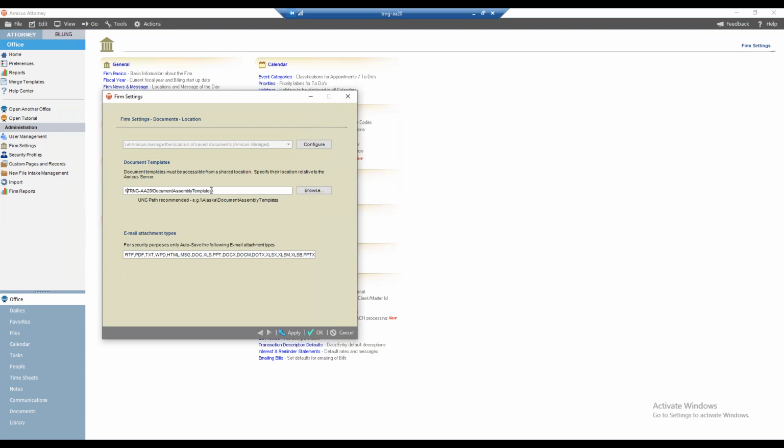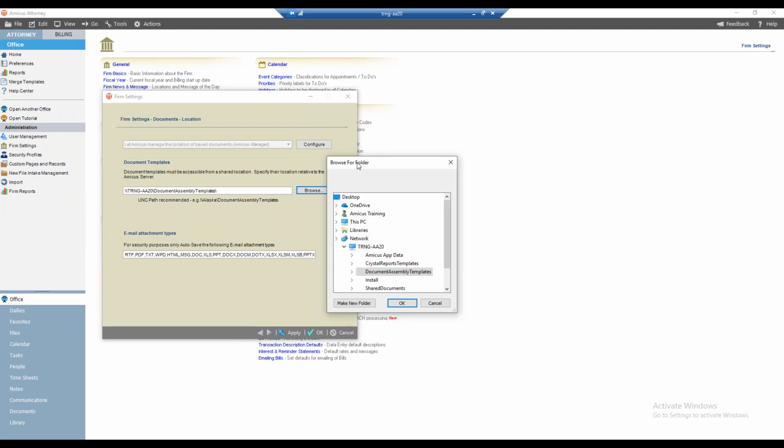Now, this folder is created at the time of installation of Amicus Attorney, the document assembly templates folder that is, and it is shared out at that time as well, so that all users should be able to access it without any issues. Now, if you're not 100% sure on the name of your Amicus Attorney application server, the easiest way to do this is to go to the Browse button here like so, and click upon it.